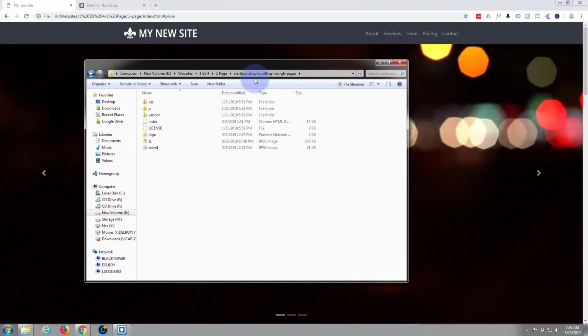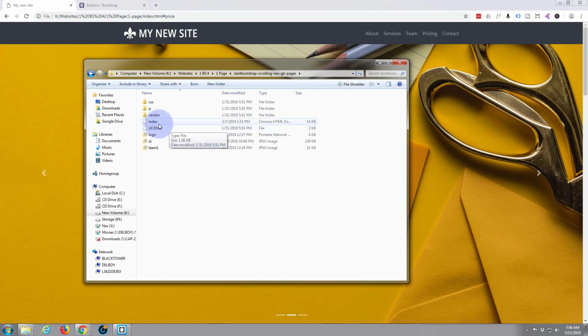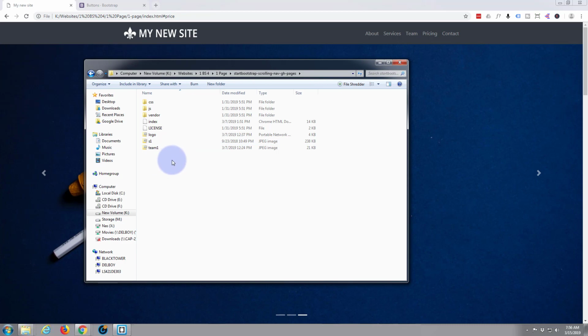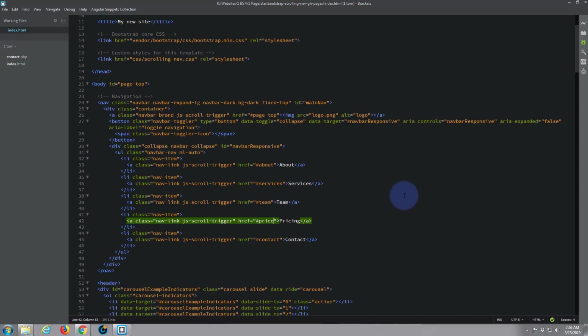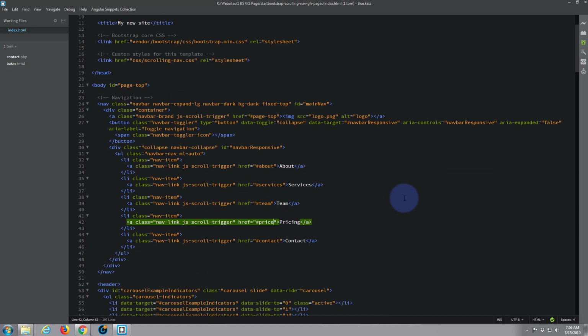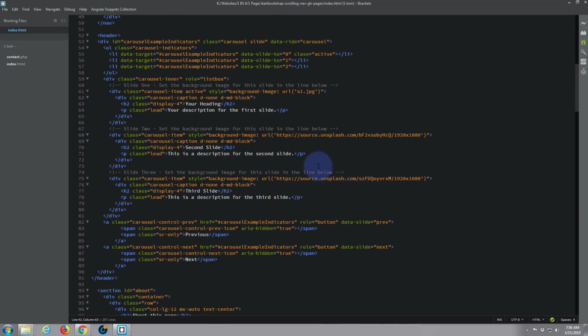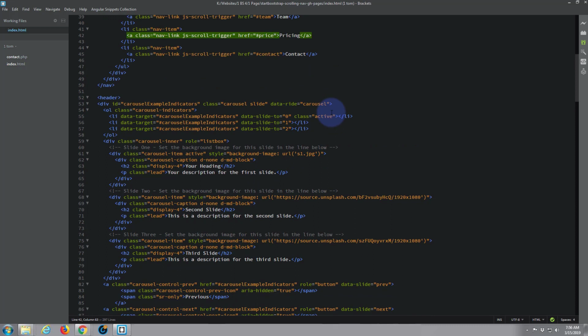So here's the folder that we had last time with our website files in it. We're going to be using the free Brackets text editor to edit our files. I'll put a link down below for that. So let's right click and open our index file with our Brackets text editor. Now here's our front page, and here's our 3 slides that we've got there. What we want to do is add a couple of buttons afterwards with them.